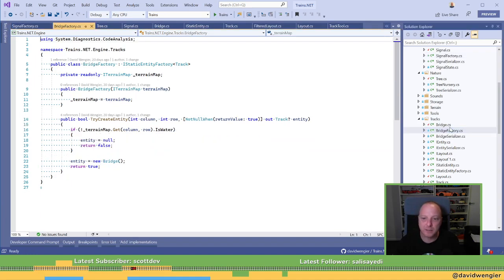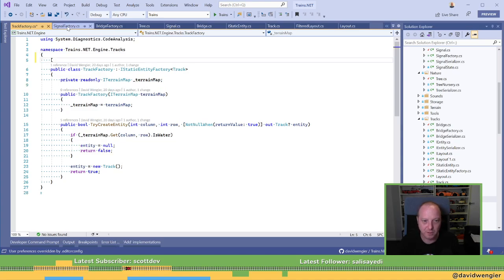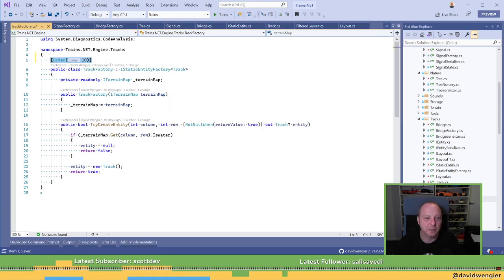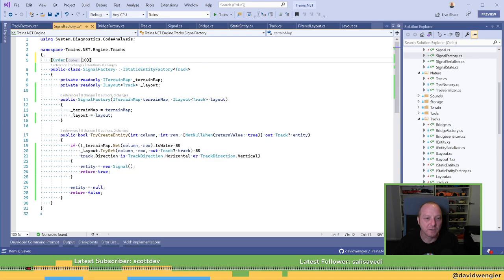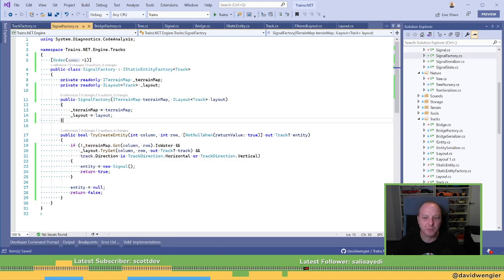Okay, so do I need... What is the order on these factories? There isn't any. That's probably wrong. We definitely want signal to come last. So let's just put an order of 10 on this one, so that signal will be 0 and come last. Actually, no, you know what? Let's put an order of -1 on signal. I don't think it'll actually matter because there has to be a track first for signal, but we'll see.